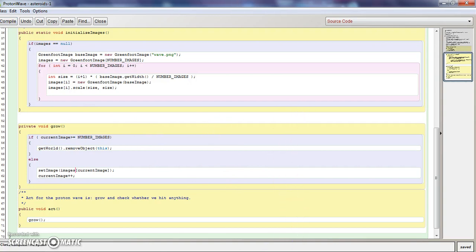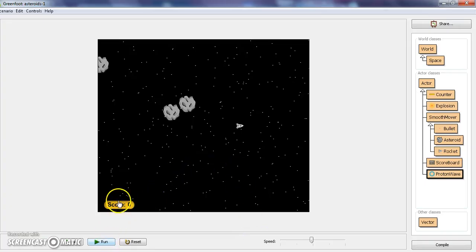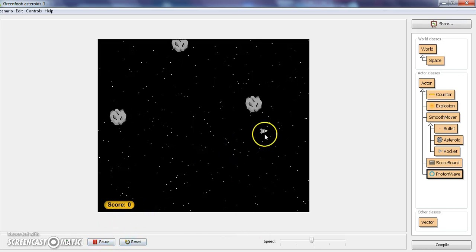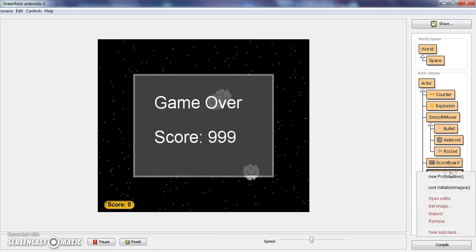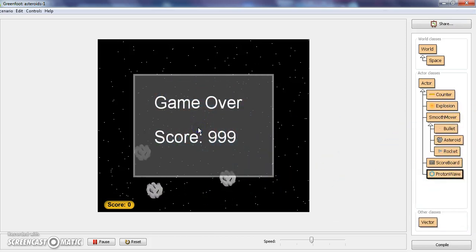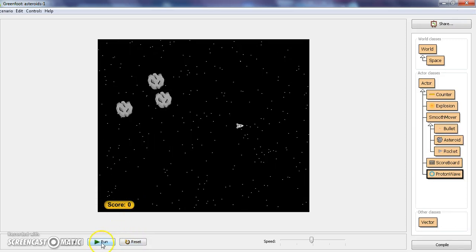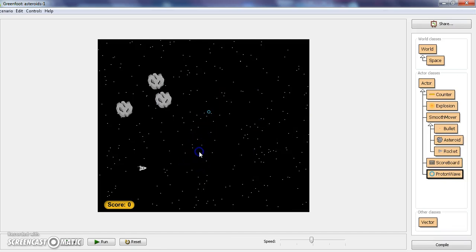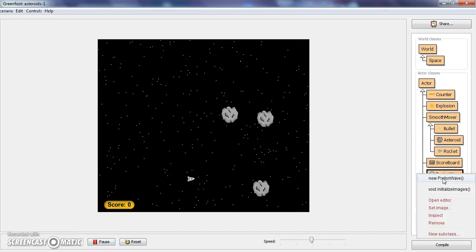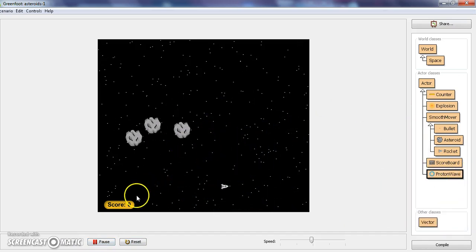Now the class compiled. If we go back to our scenario and we run it and try a proton wave. Actually, what I need to do is bring a proton wave in over here, and you can see that it grows. Let me reset that. We don't want the spaceship to die yet. We're going to put in a proton wave, and you can see the proton wave grow and then disappear. So that's the way a proton wave is supposed to work. There's a few more things that we're going to do with it, but that's it for this video.